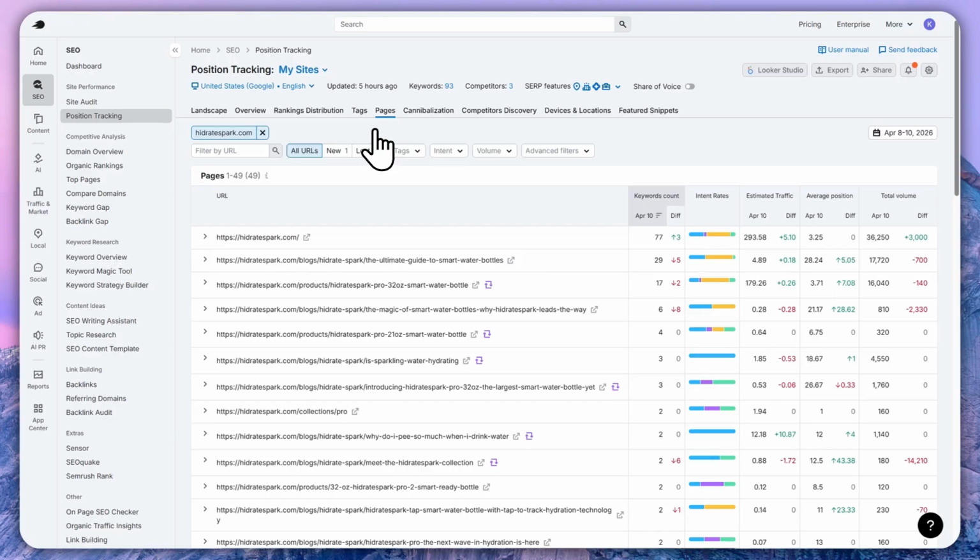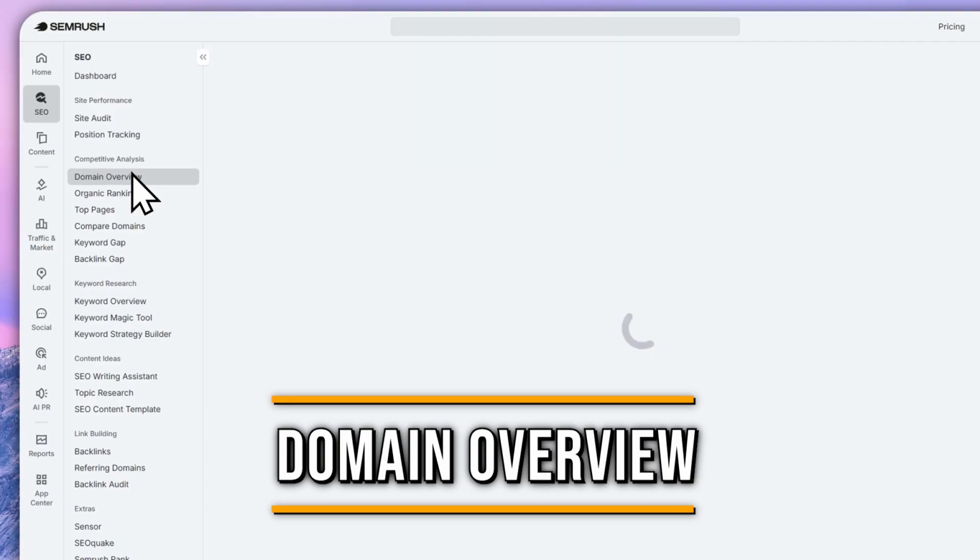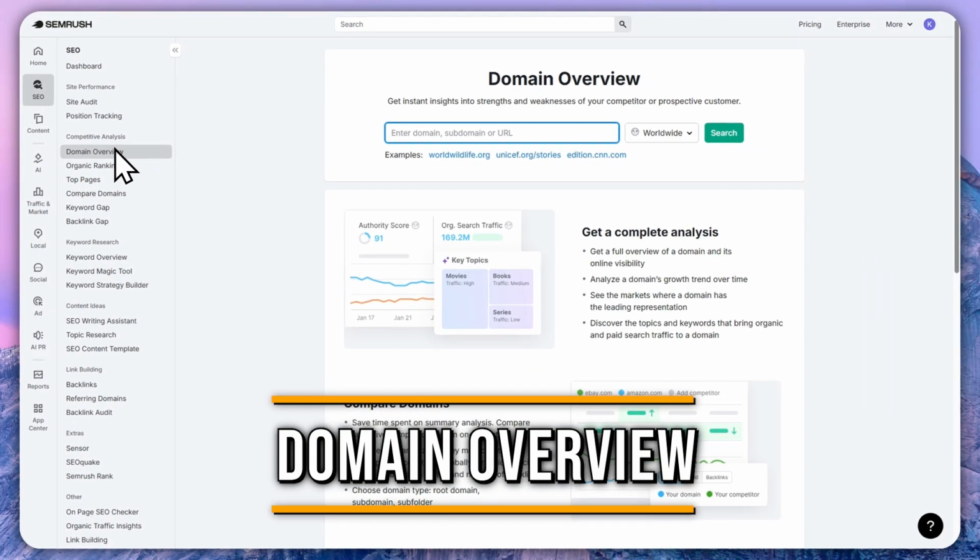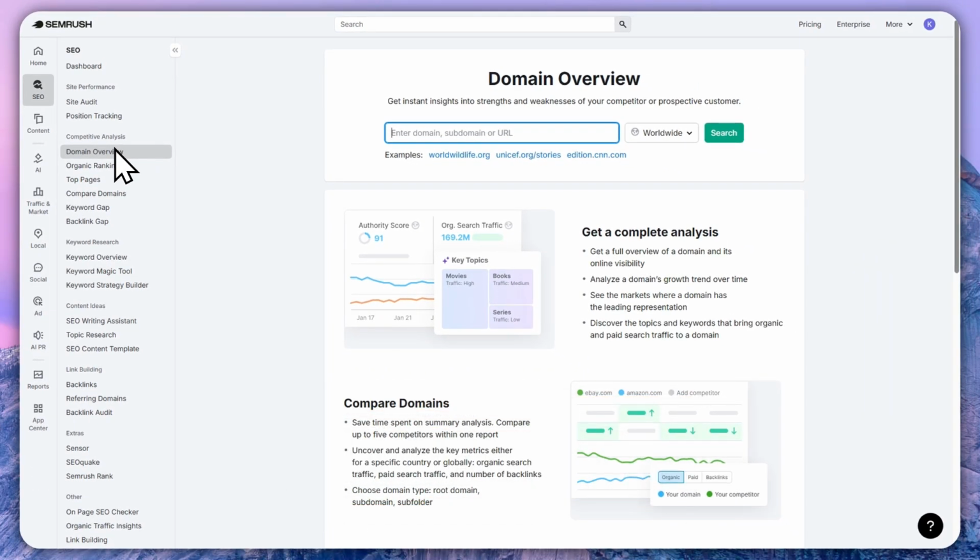Alright, so now that we have added our target keywords into position tracking, we can now monitor how our new article performs over time. But SEO is not just about tracking your own site. It's also about understanding the competition. That's where domain overview comes in. With this tool, we can see the big picture of any domain: authority, traffic, backlinks, and top keywords. Let's open domain overview in here and compare our site against competitors to uncover where they're getting their traffic and what opportunities we might be missing.